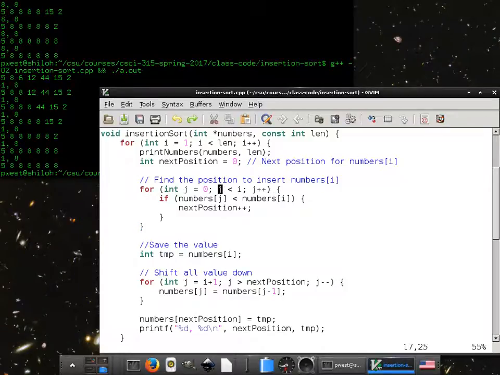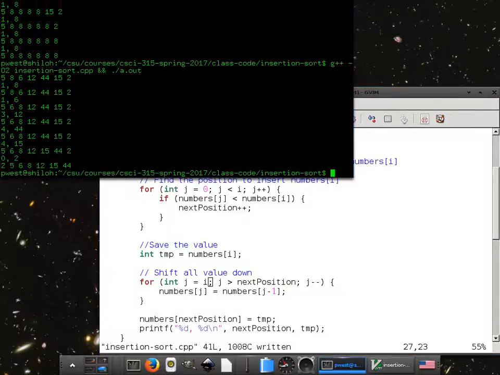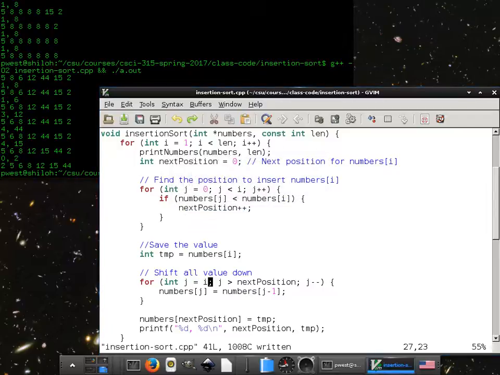So J goes up to I. Next position gets incremented. Also, I don't know why it's I plus 1 there. I actually have no idea why that's the case, because that is the problem. Because I is what's going up to, so it needs to start there, and then it shifts everything down.